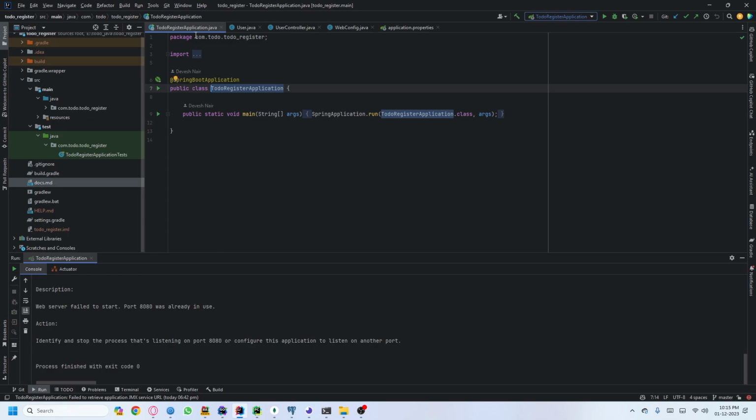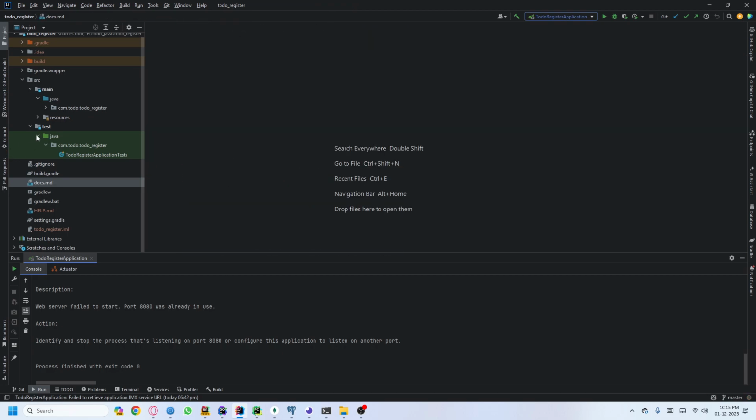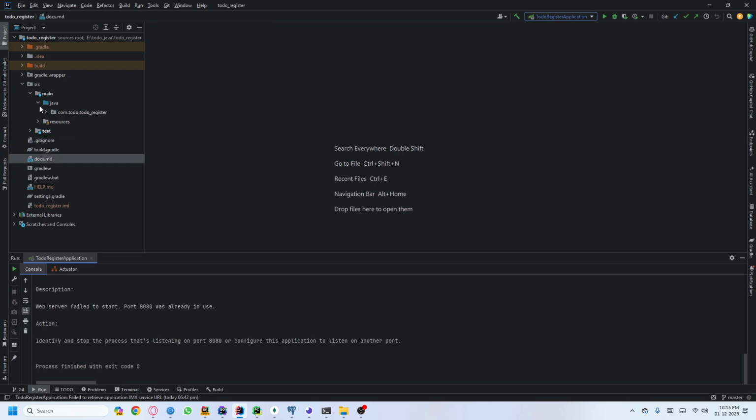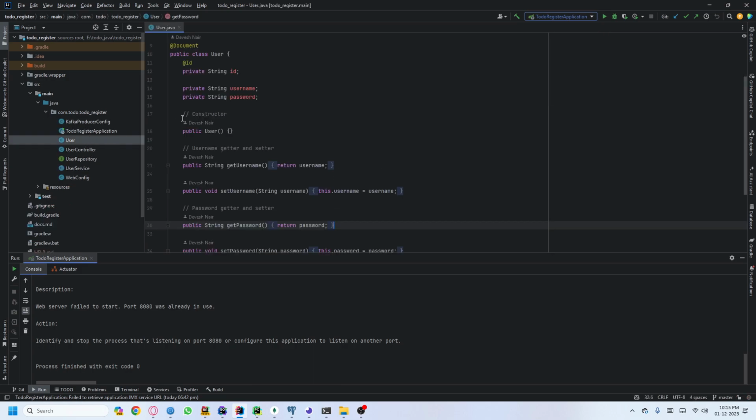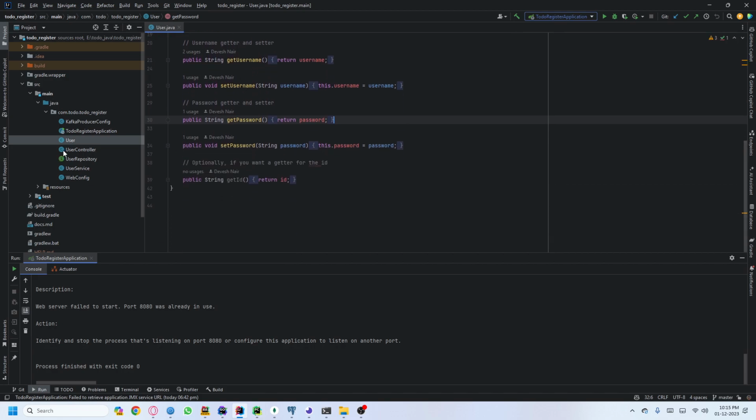This is the Spring Boot Java application, and it's used to serve the API. And what does this API do? Let's see. As you can see, this is the user file and user controller, user repository, user service, web config, Kafka producer to register application. So as you can guess, this Spring Boot application is here to register our user, and where the user login happens, the user login happens in the Go file.